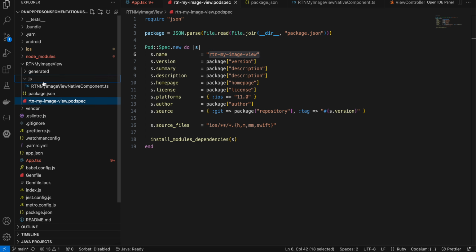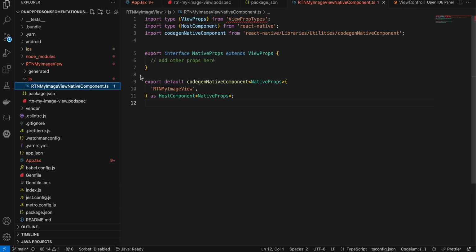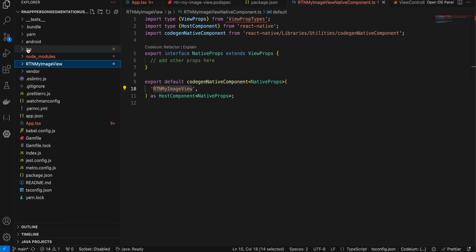Then create a js folder. Inside that, create a TypeScript file. Again, I have copy pasted it from docs, only the props have been removed and this name has been changed. Now the documentation says to create an iOS folder. We won't be creating it over here, we will be writing all the code inside the main iOS folder.